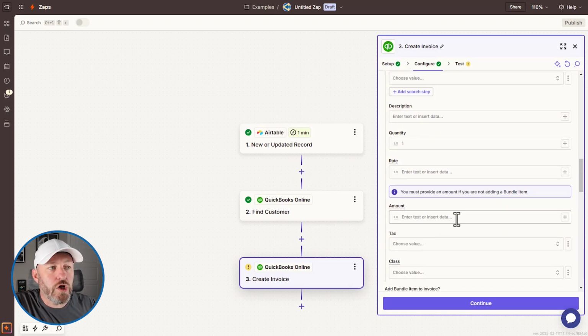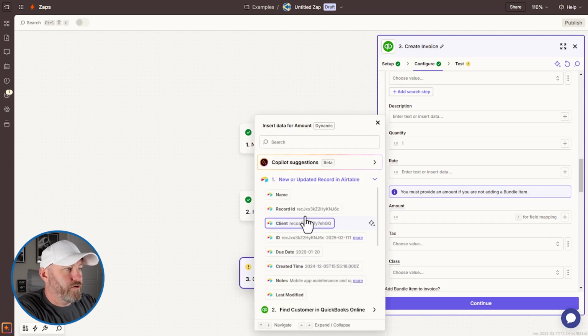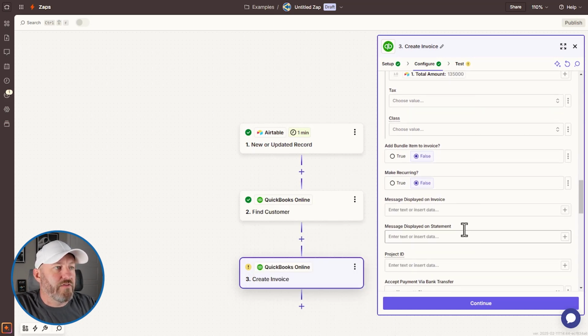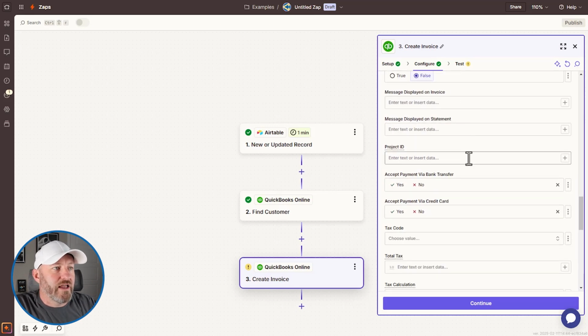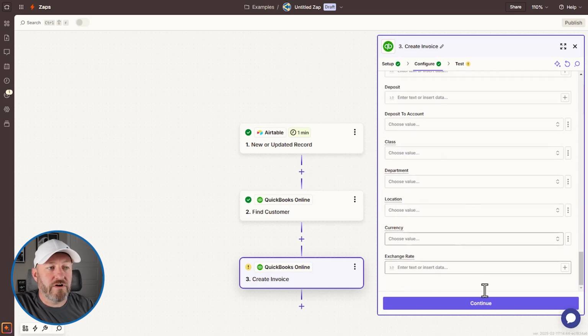But for us, I'm just going to go right to the amount. I just want to make sure that we get that amount mapped from Airtable, and I'll bring it in, and we should have a value for the total. And there it is, total amount, $135,000. And there we go. Now, of course, we can choose to make it recurring or not. We can add different invoice IDs, message displayed, project IDs, you name it. Anything inside of QuickBooks we have access to in creating this invoice via automation. We can also determine if we're going to accept payment via bank transfer and or via credit card. You get the idea. Go through and make all of the different adjustments.